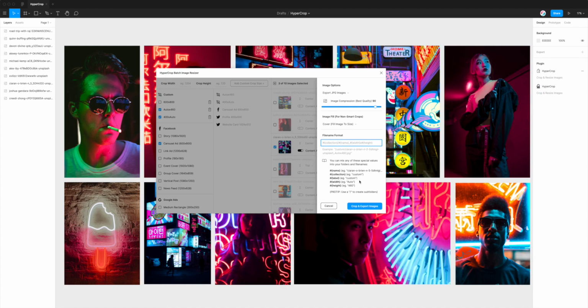Okay, so at last we can click on the button crop and export images. So I'm going to click on that now. And this is basically going to go through all of the images that we selected. So we selected 3 images and we've selected 5 different sizes. So it's going to resize each of those images into 5 different sizes.